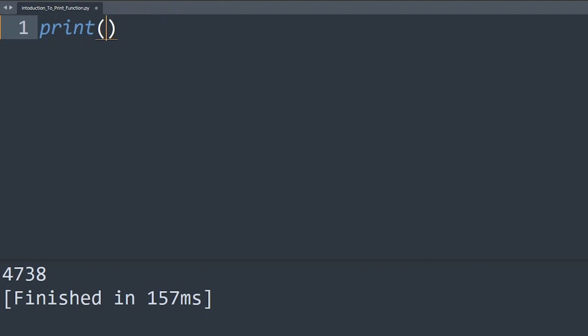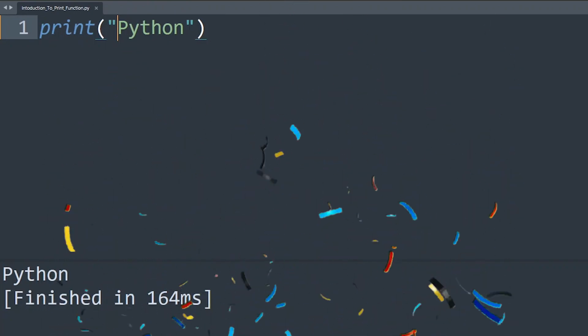Now let's try something different. Let's say you want to print a name or any other text on the screen. Simply put the text inside the function. In Python, we need to enclose texts with quotation marks. We will explore the reason for this later. Now let's run the code and see what happens. As you can see, the name has been successfully printed. Congratulations, it's working.